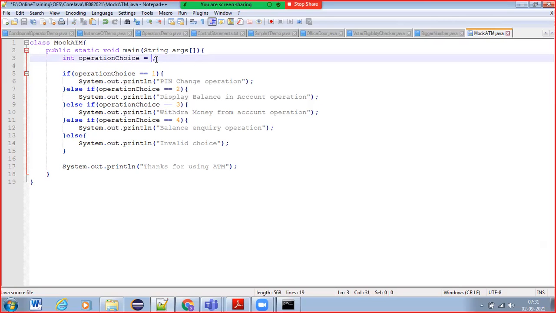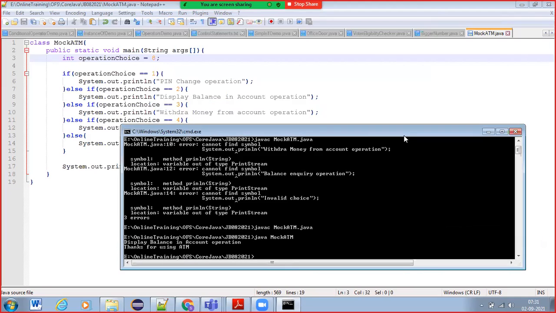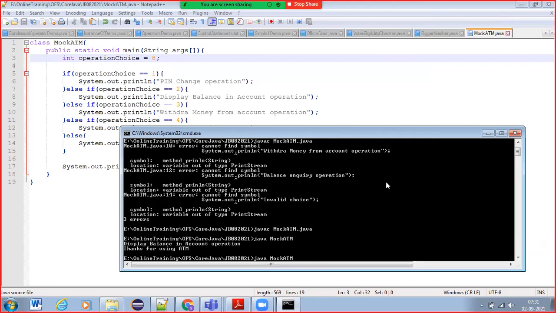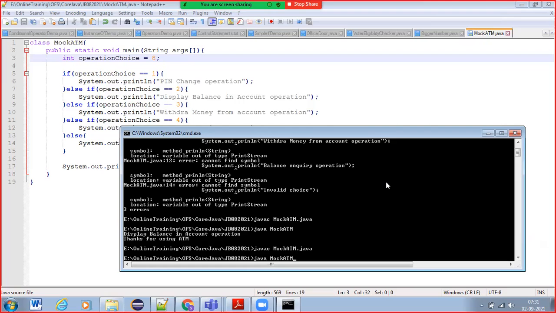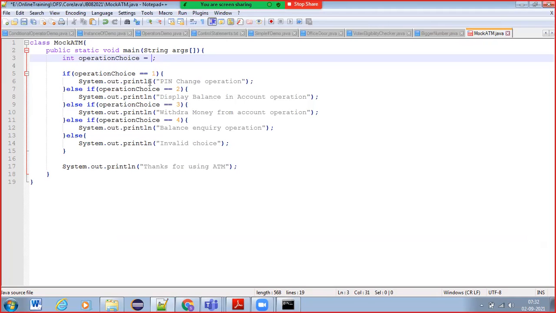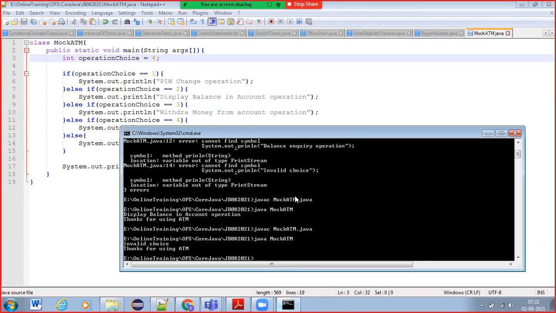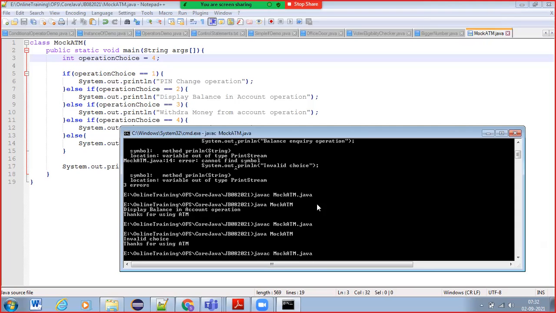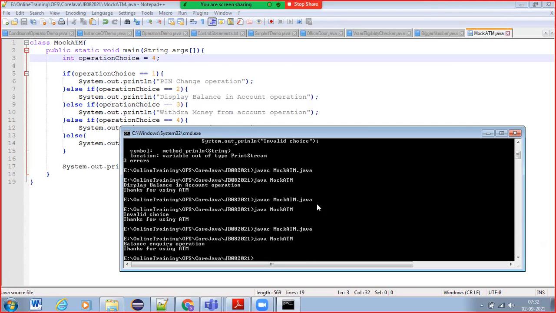If I give choice as 8, do we have choice 8? No, we don't have choice 8, so it is an invalid choice. So what our ATM says: invalid choice, thanks for using ATM. If it is 4, for choice 4 we have the block. So compile, choose 4, and enter the balance inquiry operation.